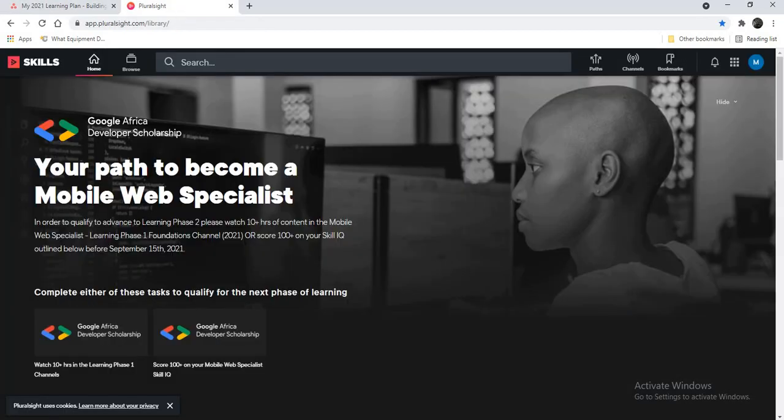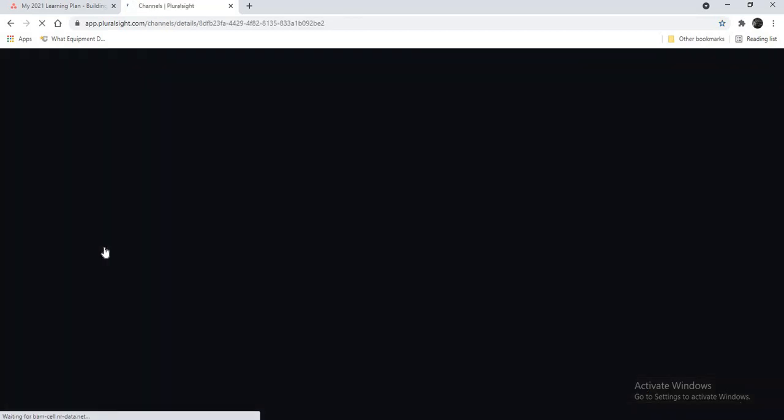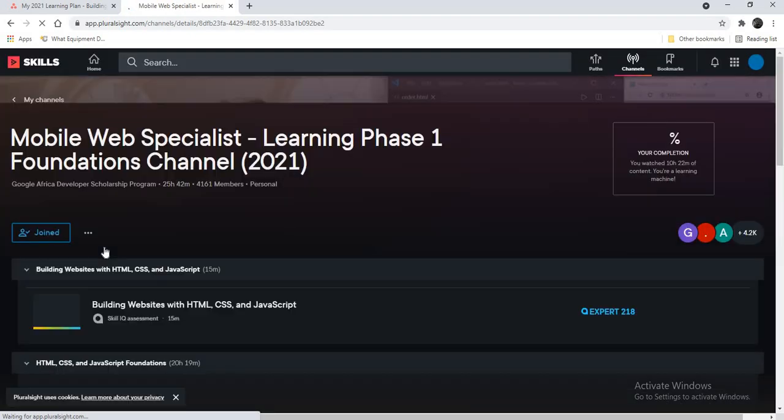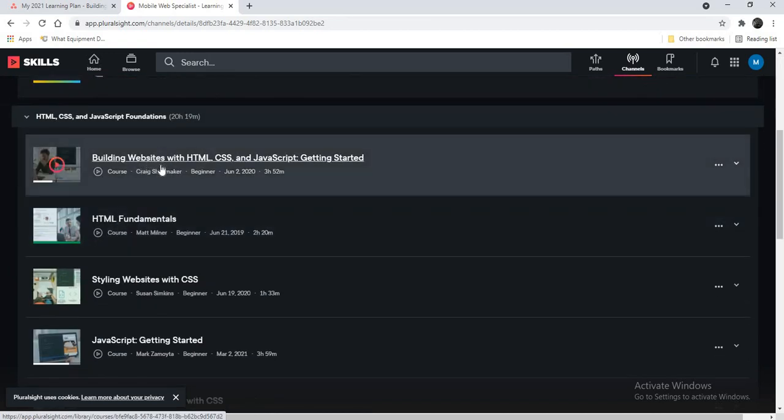This is quite an intense process, really, but I feel like it really helps if you involve yourself in it, because while you're creating your learning plan, at least you can physically see exactly what you're going through. For me, it's going to be this course here. This is the name of the course, and the name of the author is going to be Craig Schumacher.